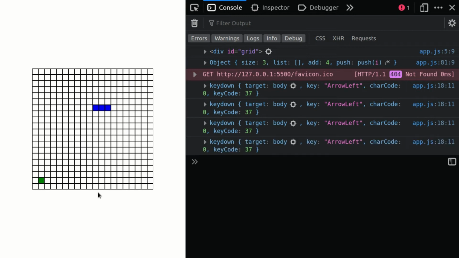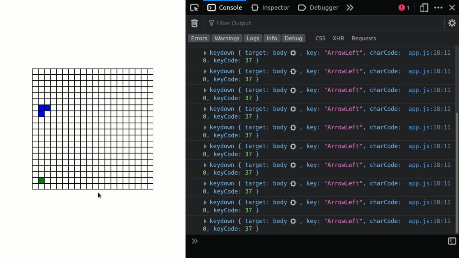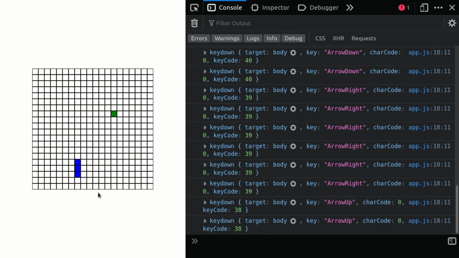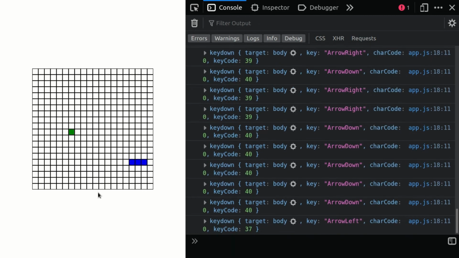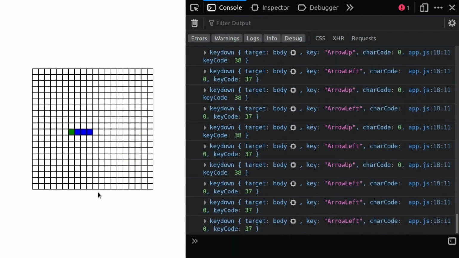Let's see if it works or not. You can see our snake is growing, but also the previous ends are being removed. So this is a good start, right? We can see that it's working smoothly and perfectly. So let's focus on creating the grow function.